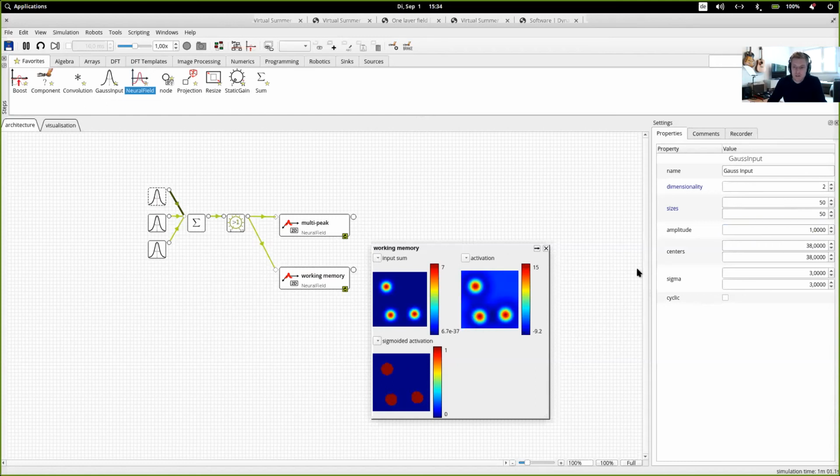So if I change one of the inputs, maybe change the position, you also see that the peak tracks that input. So it's not that the peaks, once they're in a self-sustained mode, are completely cut off from the input, but they still couple to the input and they can track it. Good. So this is now a working memory field.